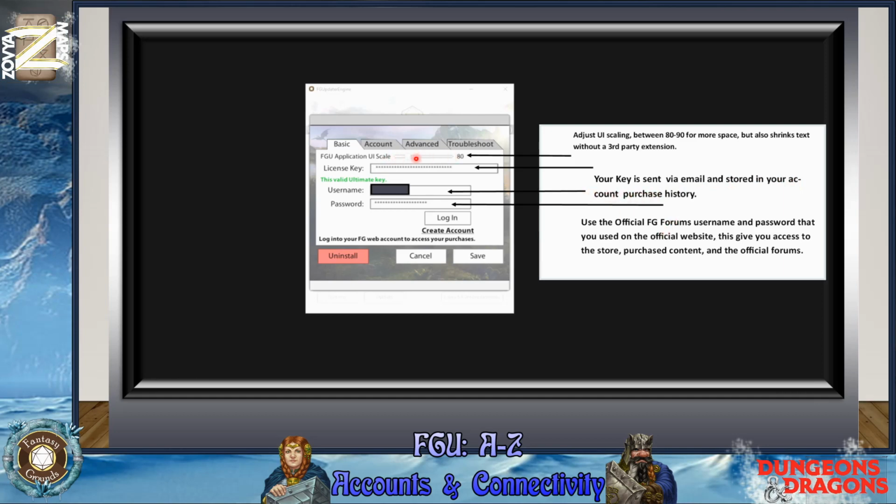If you're familiar with Fantasy Grounds or you need a little bit more space or real estate, you can adjust the Fantasy Grounds application UI scale from this point. I don't recommend anything lower than 80%. I think between 80 and 90 is a good medium number without making it too small or too big. So just be careful with that, play around with that setting, and you can also adjust it with a command once you're in the program.